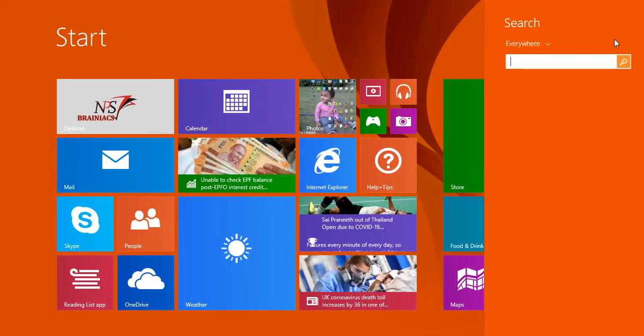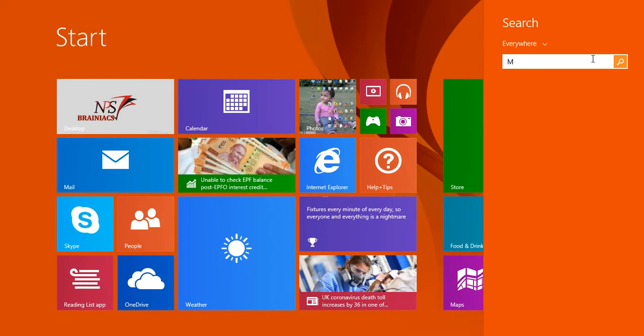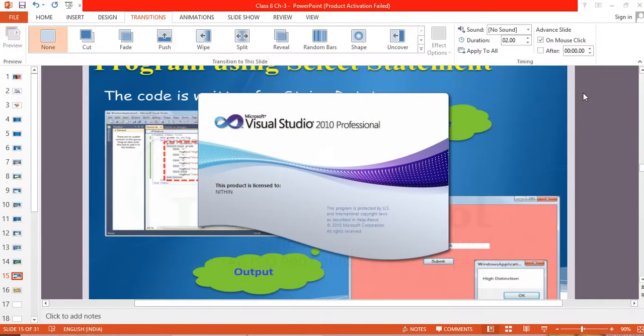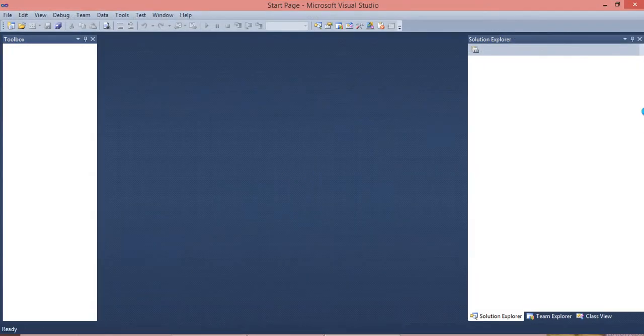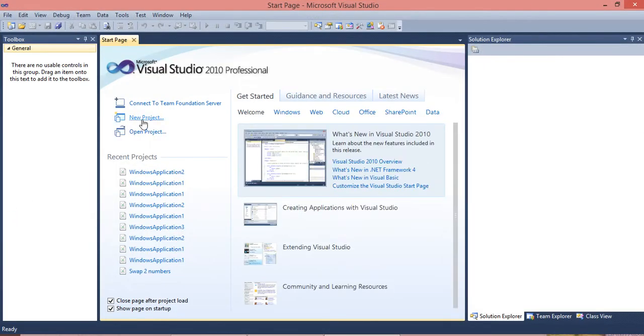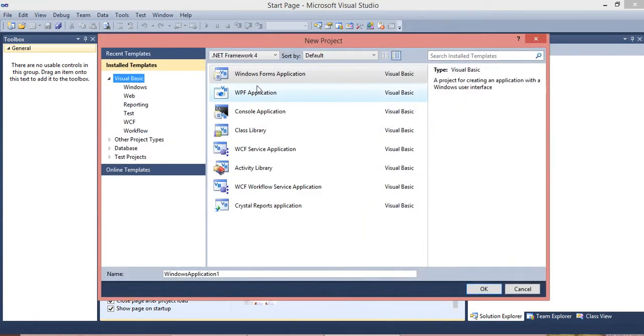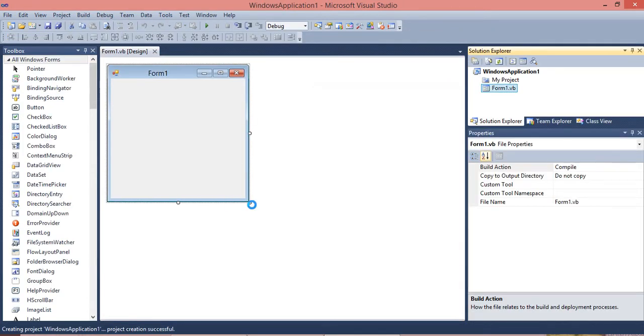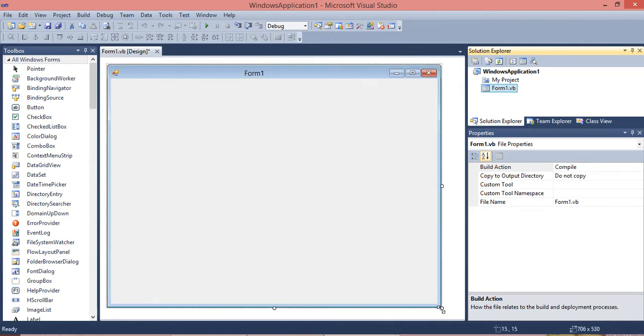I'll just open Visual Basic, Microsoft Visual Studio, which I have already installed. You go for a new project, choose Windows Forms Application, and click OK. Just wait for some time. Yes. Just extend the form as you need. Now we are going to design a form.